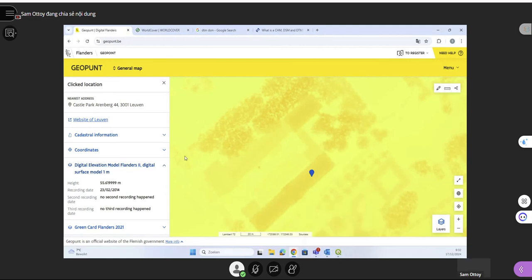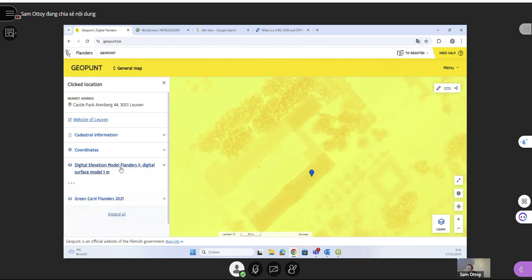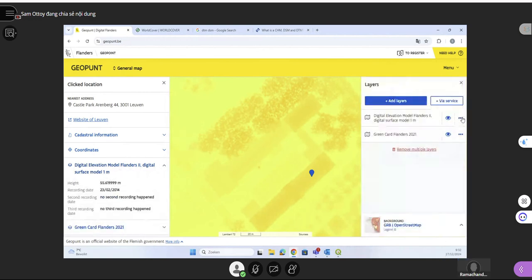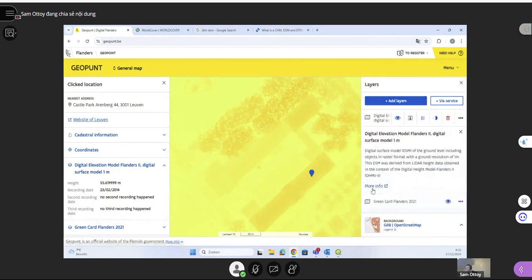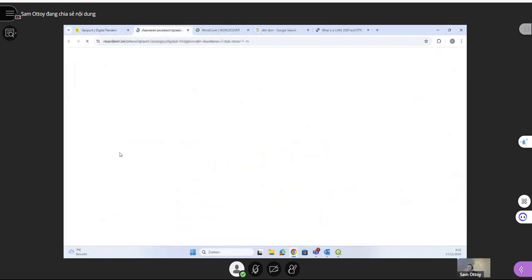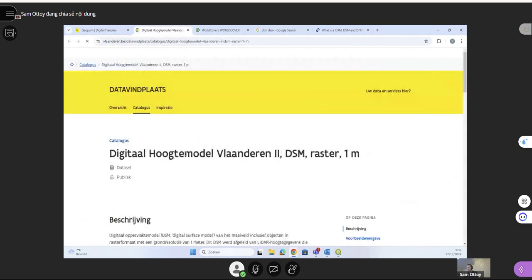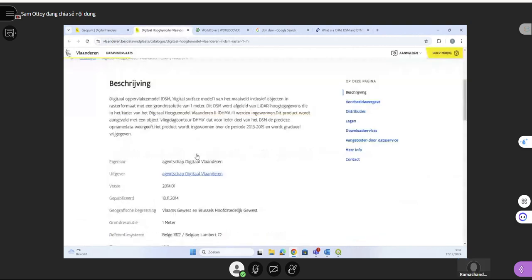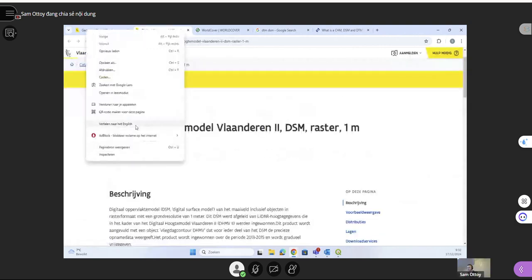Okay, so I downloaded these two datasets. You can do this by clicking on the three dots, going to the information, and then you will see the download service. I can switch to English again.